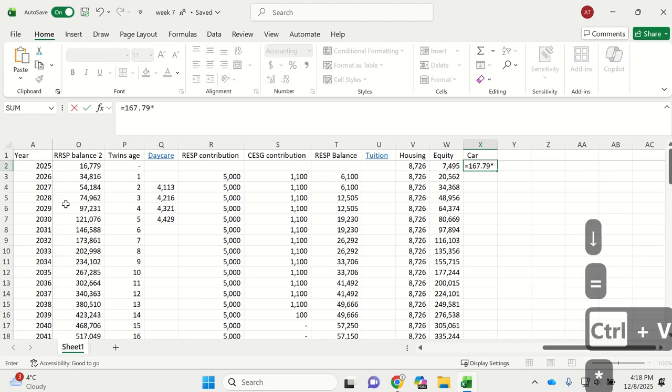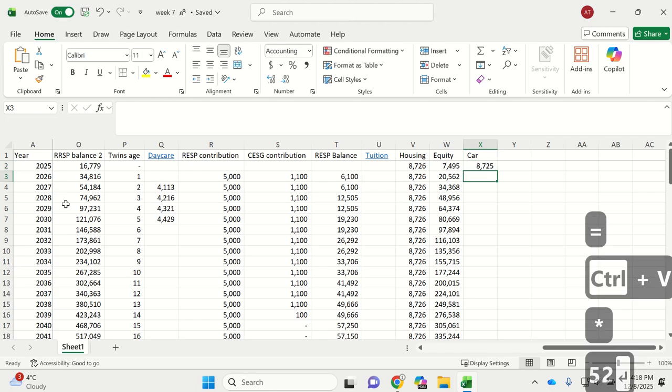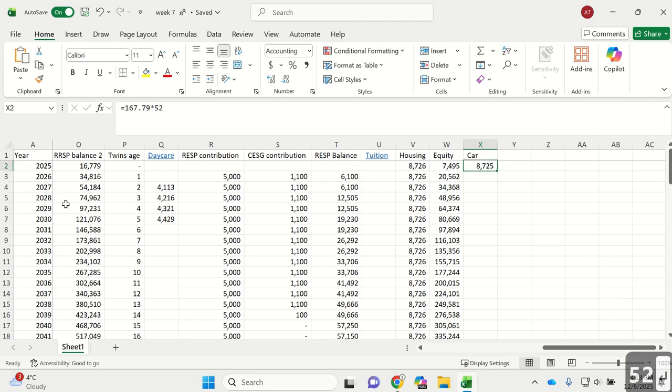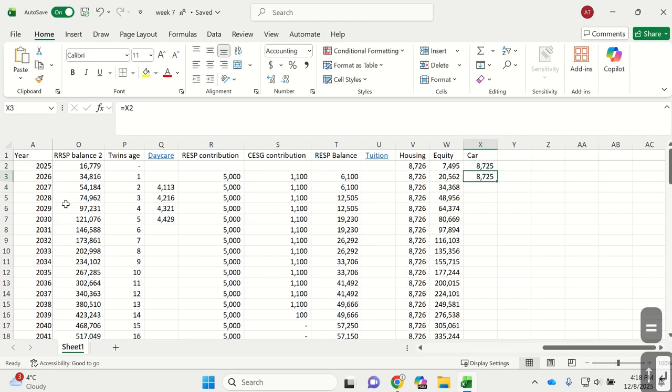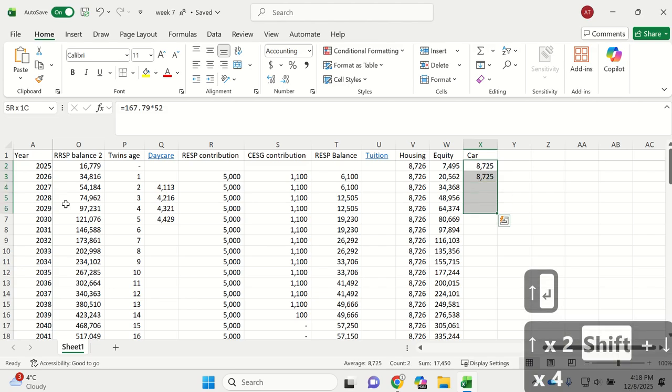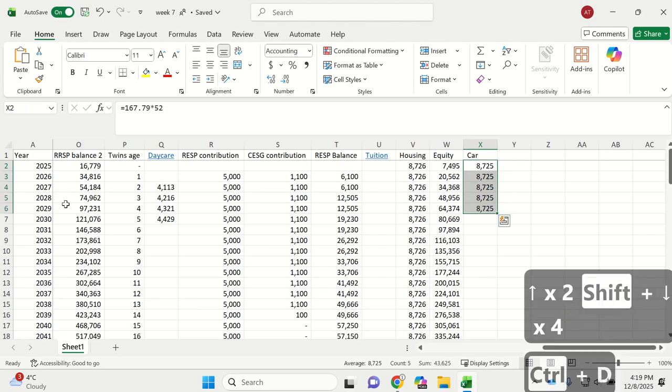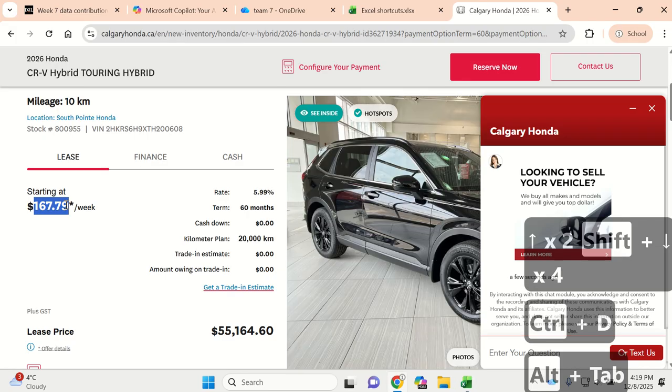So I'm going to copy that, go back here, I'm going to go down, equal, Control V, and I'm going to multiply that, if it's per week, by 52 weeks in a year. Look at that, it's about the same as my mortgage. And then I'm going to equal whatever that is, enter, and then I'm going to copy. Actually, I can just do the same thing, all 5 years, Control D. So I got that for 5 years.